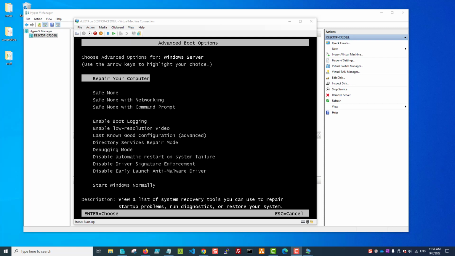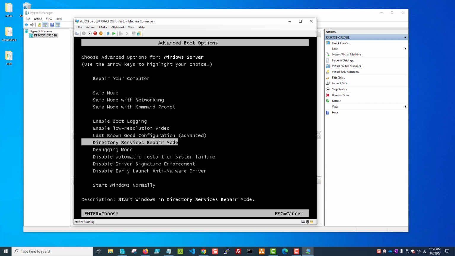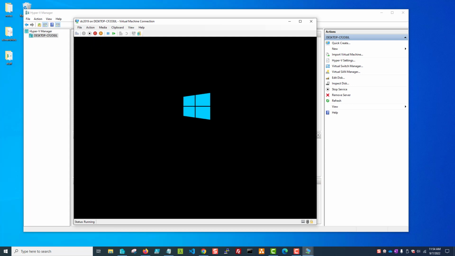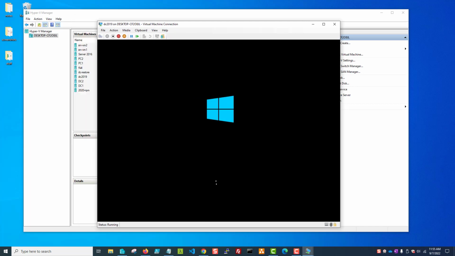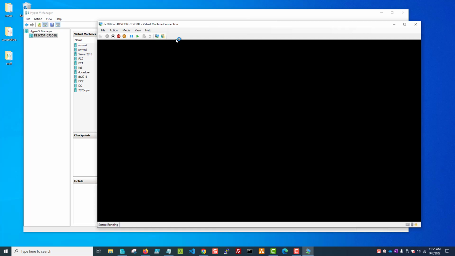Okay, here's the advanced boot options. And you want to select Directory Service Repair Mode. And again, this is for the system state recovery option. This is for repairing the same machine. We're not creating a new machine, we're repairing the existing server.